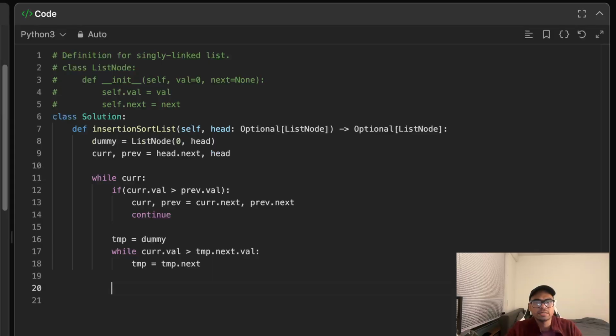All right. Otherwise, now we are at a place where temp.next value is basically greater than cur.value. Now that's where this current value belongs, because next is greater than cur. So in a sorted order, current should occur before temp.